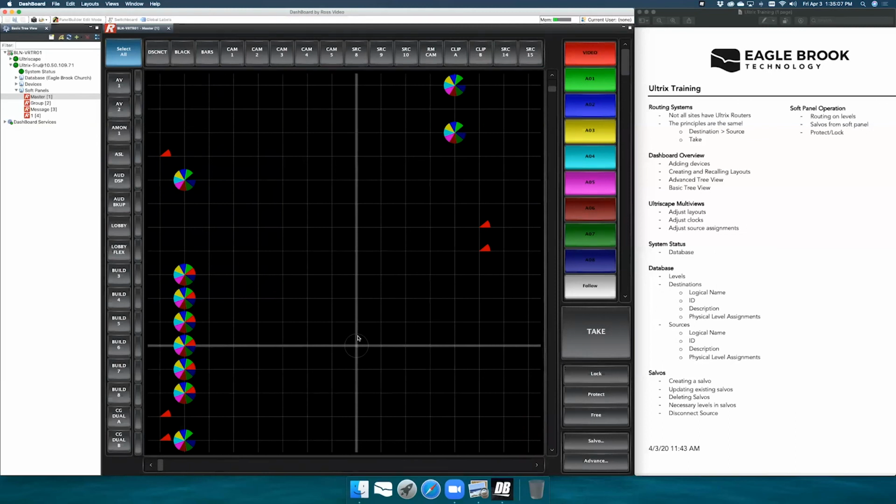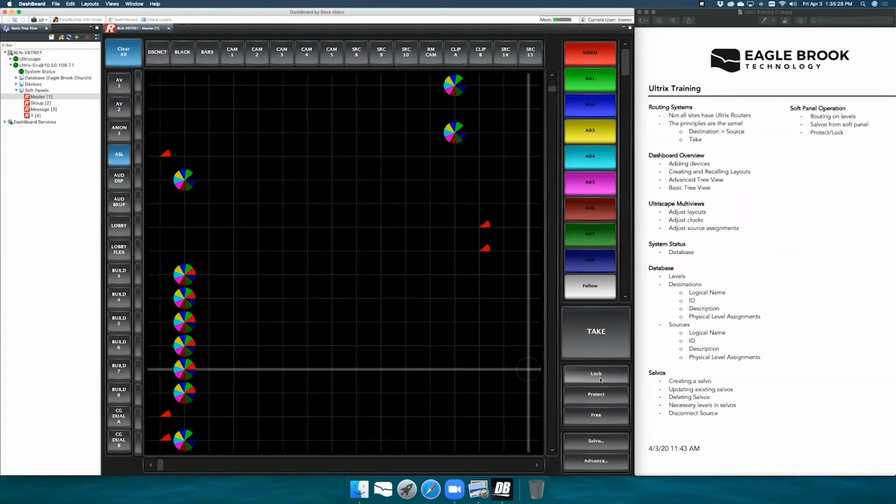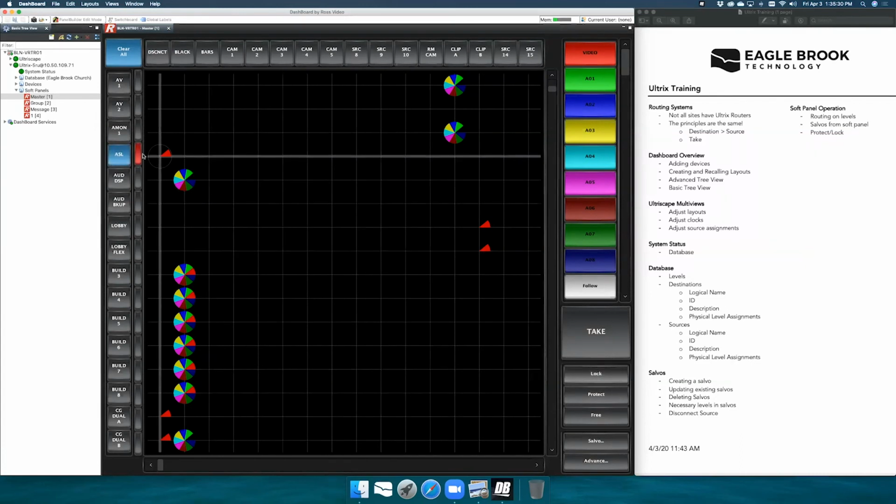Now, some of you with the Imagine routers are perhaps used to the locking feature where you route something to a destination and you want it to stay there. You don't want anyone to mess it up. I really just want this destination to be locked on the disconnect. I don't want anyone to do it. Well, you can. You can click this and then you can click lock. It's going to turn this little button red when locked, just so you know.